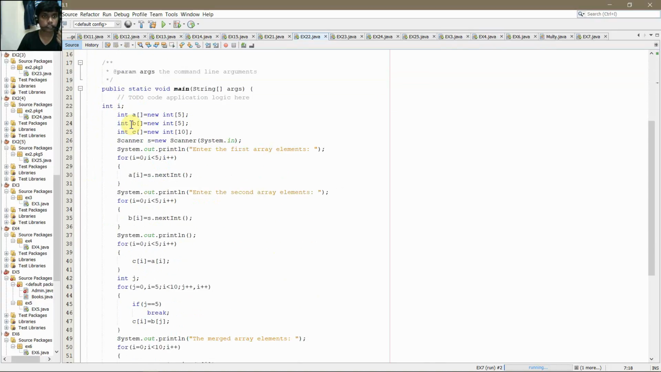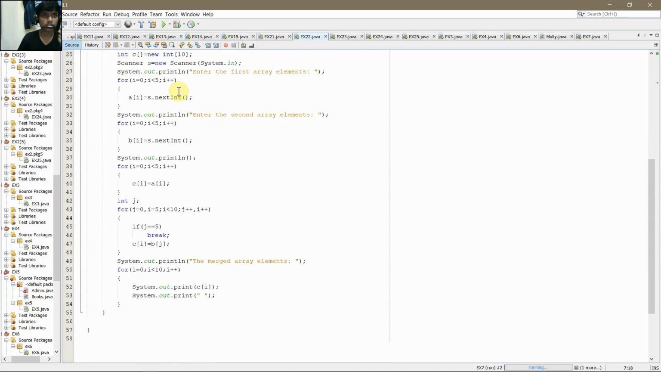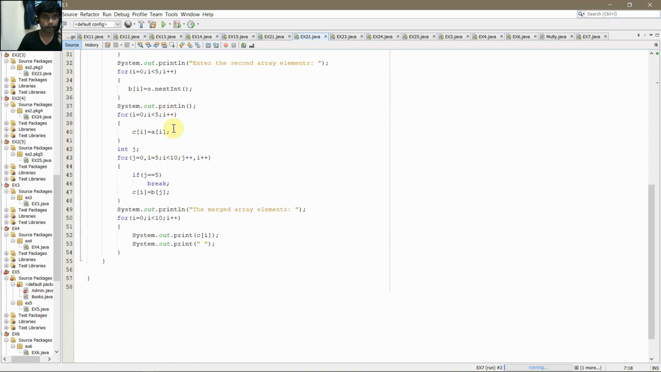So at first we have initialized three arrays. One is A, one is B, and the size of A and B is 5, and the size of C is 10. Then we are asking the user to enter the first array elements, then the second array elements. Then we have given two for loops here. In the first for loop we have initialized i with 0, and we have given the condition that i is less than 5, and we are incrementing i in every iteration. Then we are equating the element at index i of array C with A of i.